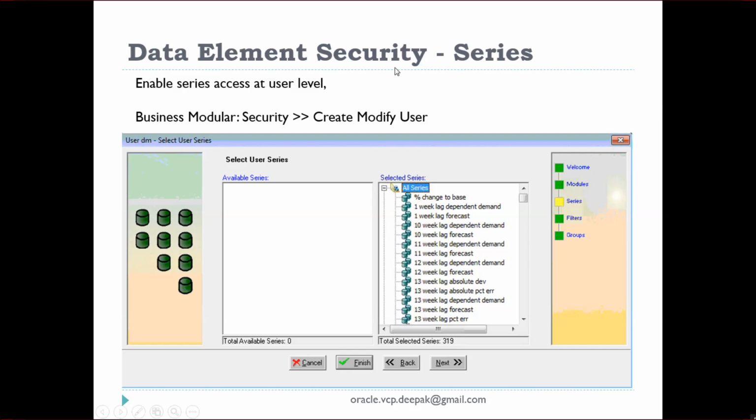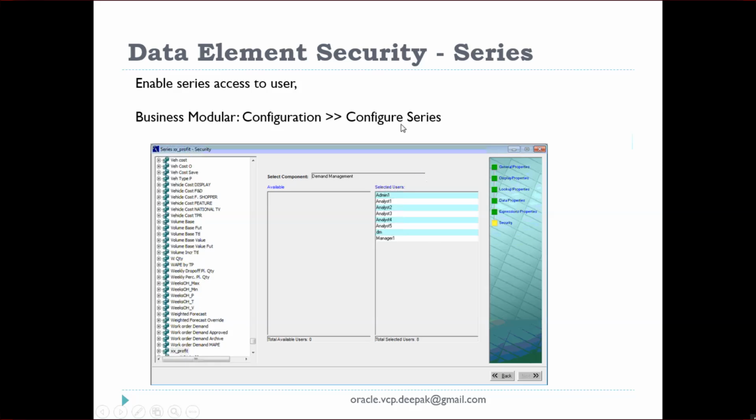Now this is the data element security. Here we are talking about the series. This is the navigation: go to the business modular security, create modify user. For each user we will have access, like whether this series is enabled or disabled for that user. So when we define a user, we can mention this restriction. When we configure a series, then we can mention the different users that can access it. So we can mention it in both places, one at the user level, and another when we define a series, there will be the list of users who can access the series.